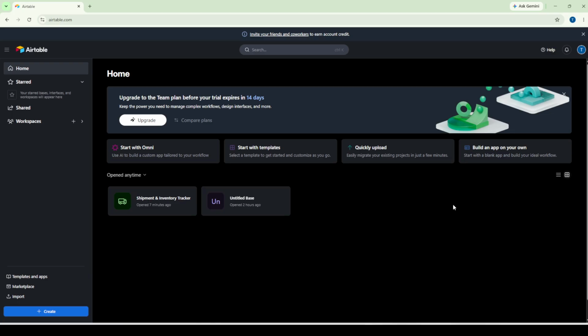And if you ever find yourself in a panic, remember the specific time frame. Under 7 days, check the base trash. Over 7 days, check the snapshots. And for an entire base, check the workspace trash.